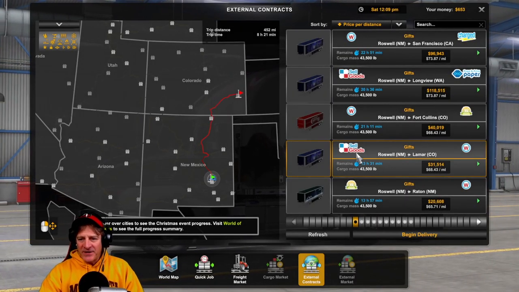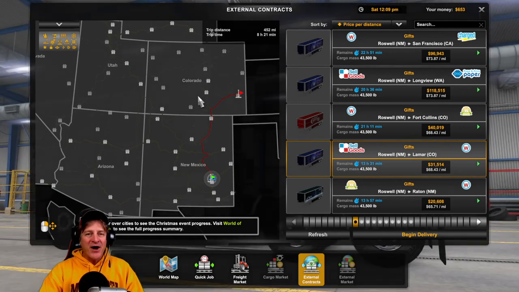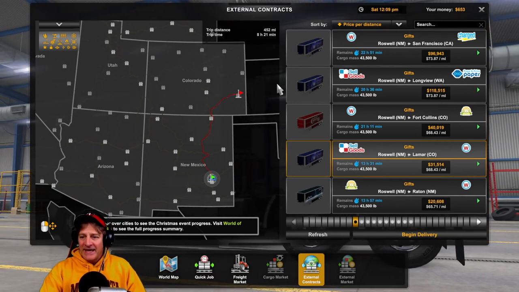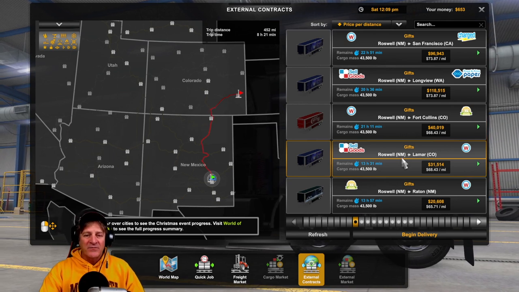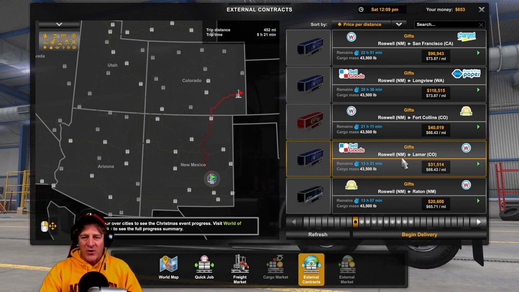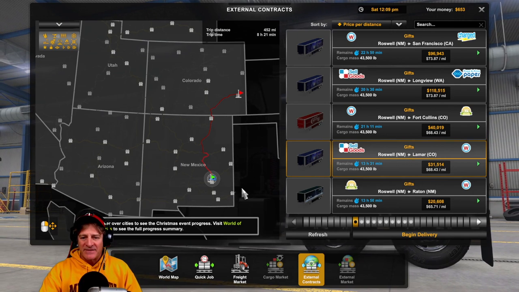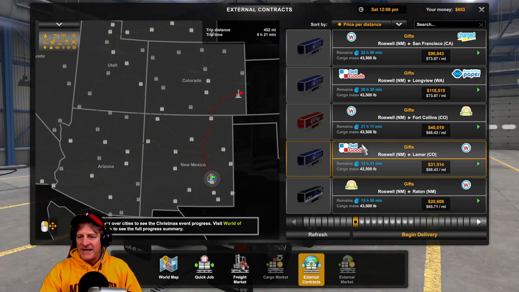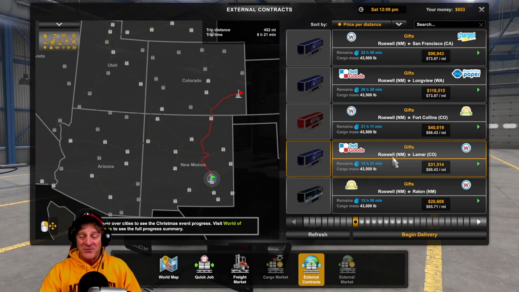All right, this one looks pretty good. I think this is gonna take us from Roswell. I wanna go to Colorado for winter, for Christmas. So we'll explore Colorado during the winter Christmas event. And this will take us from Roswell, but when the game updated, it pushed us back to our home garage in Roswell. So I think the last event, last time we were together, we were in Hobbs, but now we're in Roswell. We're gonna go Roswell to Lamar. It's an 8-hour and 21-minute drive. It's gonna pay us $31,000.